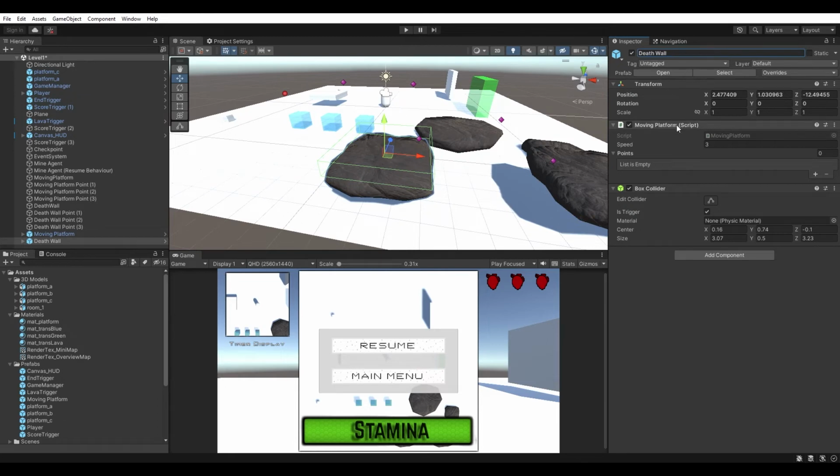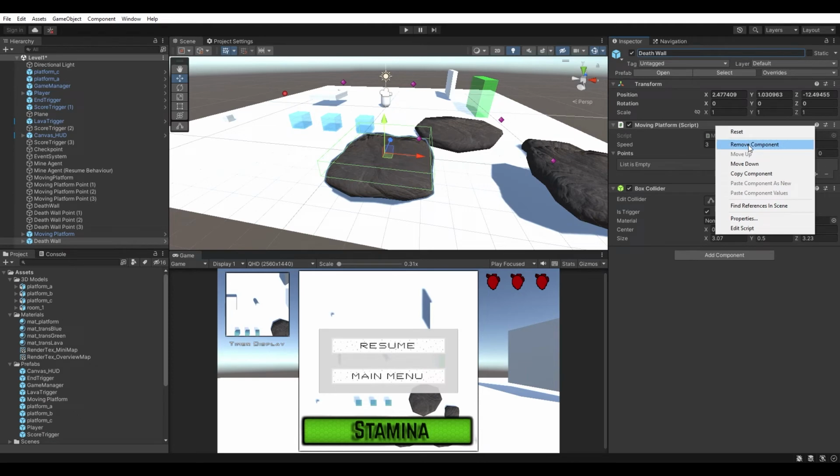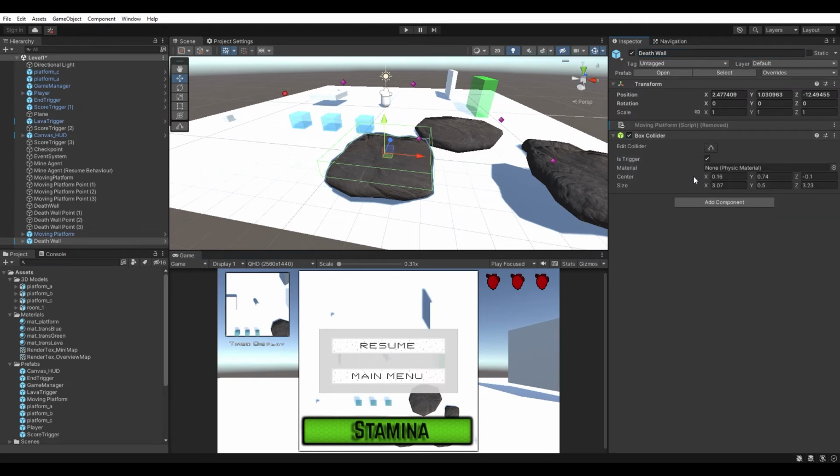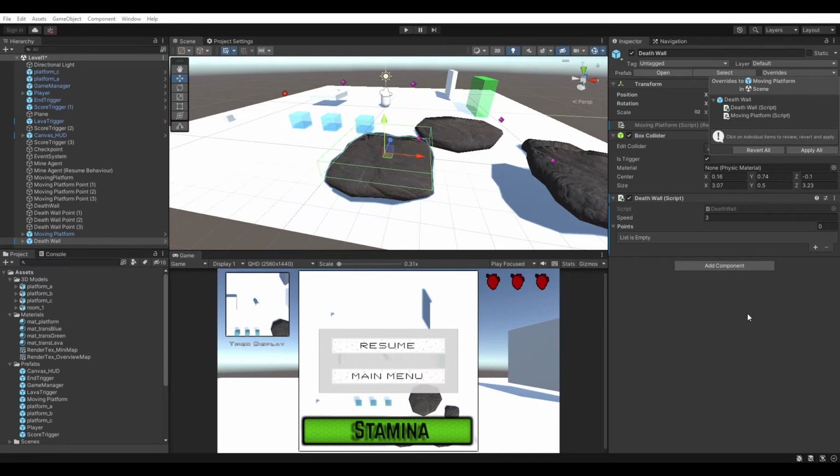And I'm going to right click on our moving platform component and remove it from the death wall. Then I'm going to hit add component. I'm going to look up our death wall script and apply that instead. Now you'll see that even though we've removed it, the moving platform component is still there. It says removed, and it'll stay that way until we override the prefab and hit apply. And we don't want to do that in this case because we're going to turn this into a new prefab.